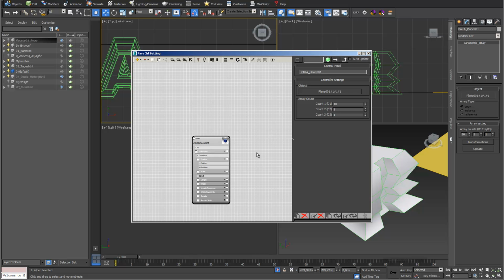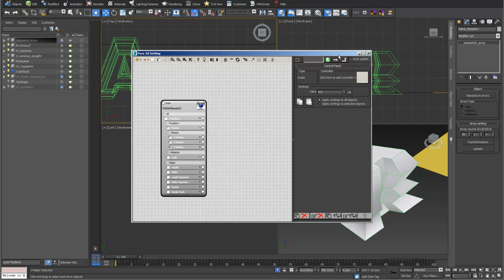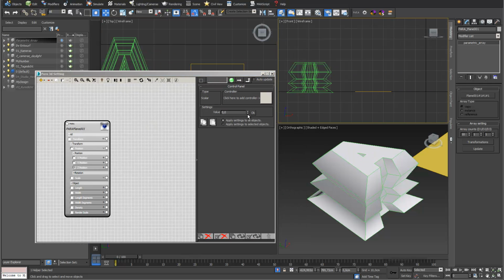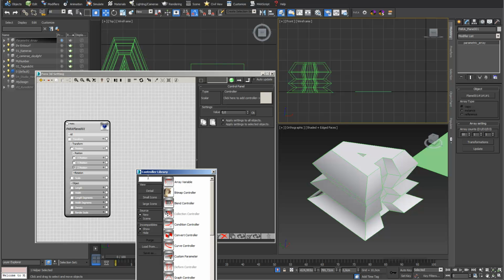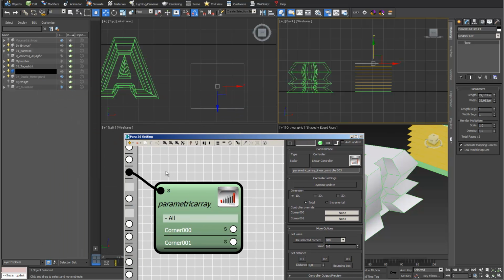I just open my para node, and this time I go into position. And if I choose my Z direction, then I can already see that this is the value I have to change. So what I do is I just add a linear controller on my Z direction, and I move this corner up. I go into update, and I already produce my first sectioning.